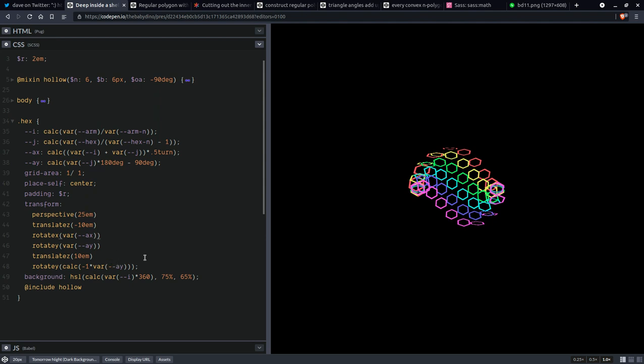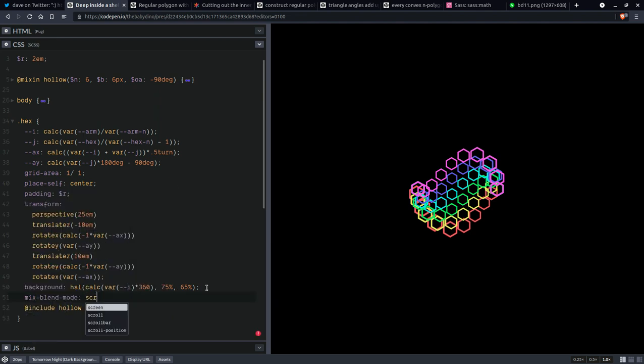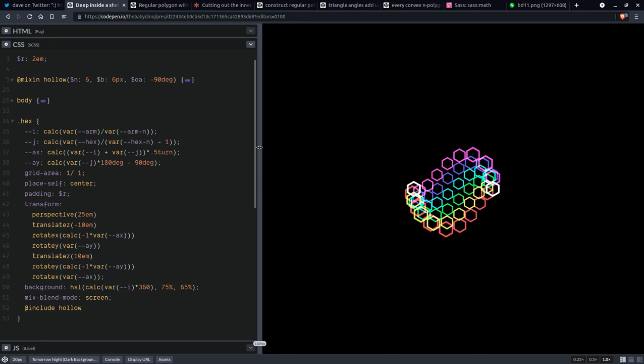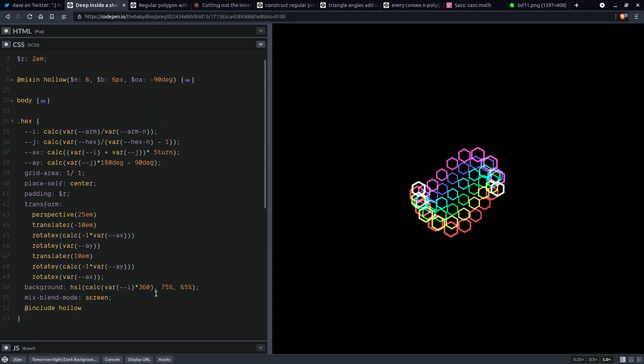Okay, and actually we can take this and use the calc here. And use the direct rotation here. So it's going to look something like this. And one more thing we can set here is mix-blend-mode screen. Okay, so you can see the poles right there. It's looking interesting. We're going to see in a bit more.